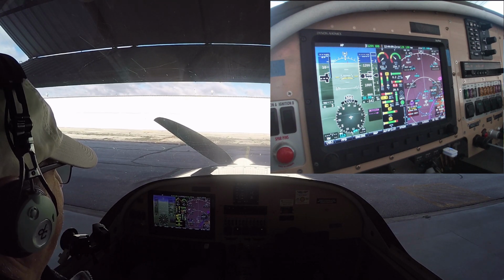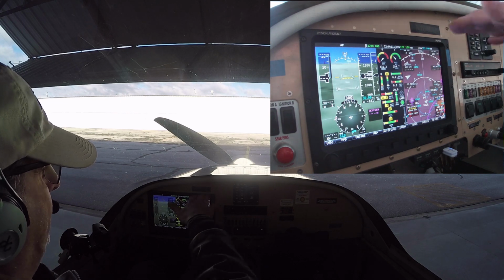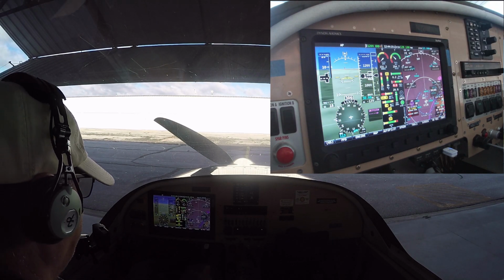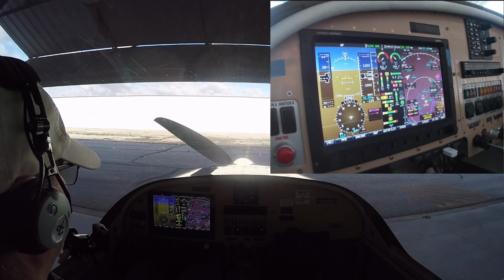I had set the max bank on the autopilot to something quite benign because I was trying to get a 2-minute turn, which I'm not going to be flying IFR in this thing.